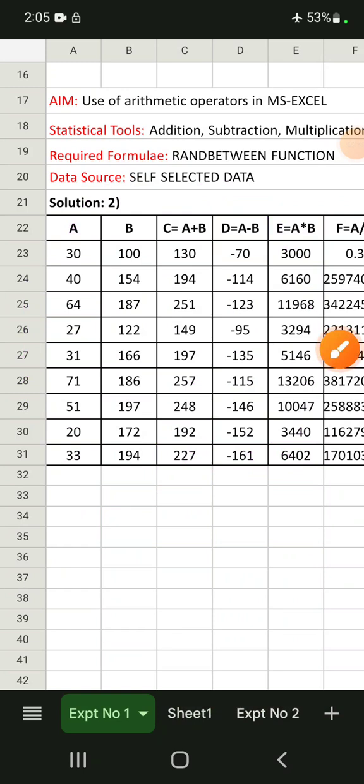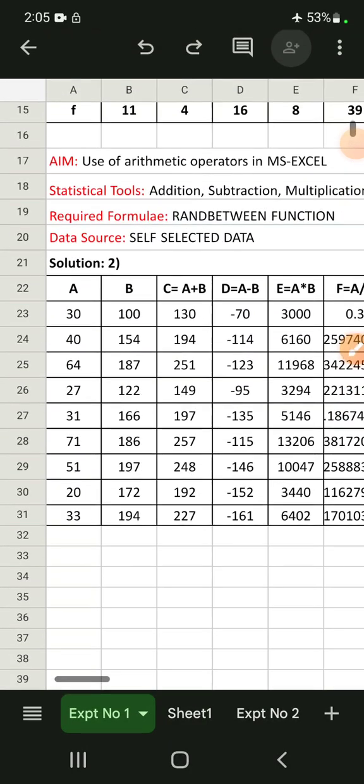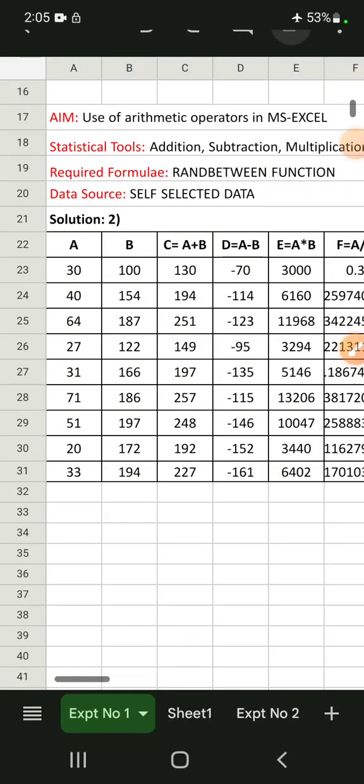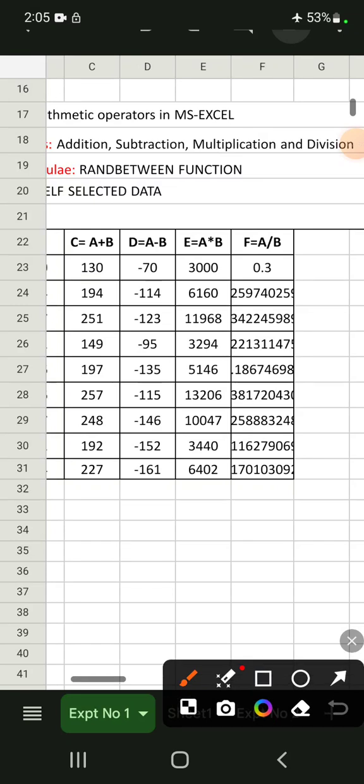So how to write this? Aim: use of arithmetic operators in MS Excel. So that is the aim. Then the second is, what are the statistical tools? The statistical tools are addition, subtraction, multiplication and division. So addition, subtraction, multiplication and division, these are the tools that we have to use.